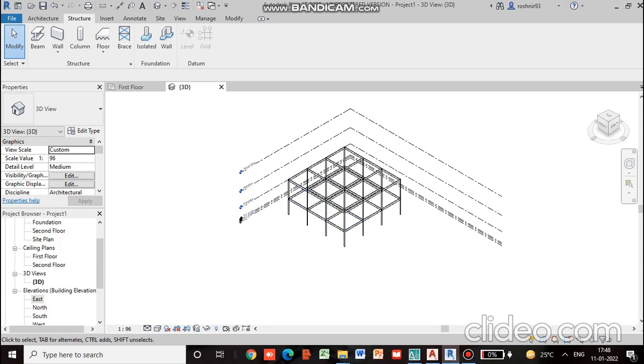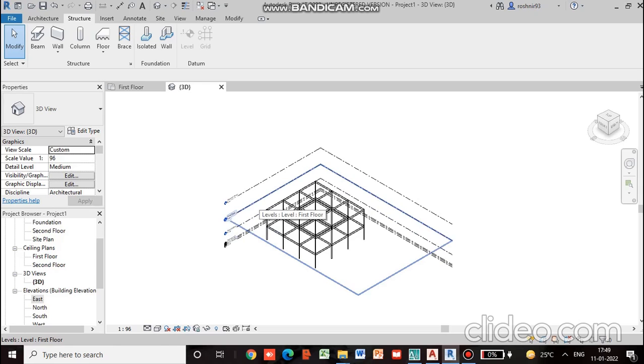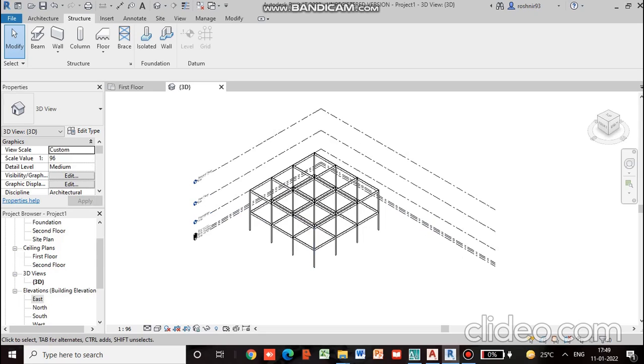Through this I wish to show the fundamentals of the BIM software Revit, and how to put the levels, how to edit the grid lines, and how to put the beams and the columns.